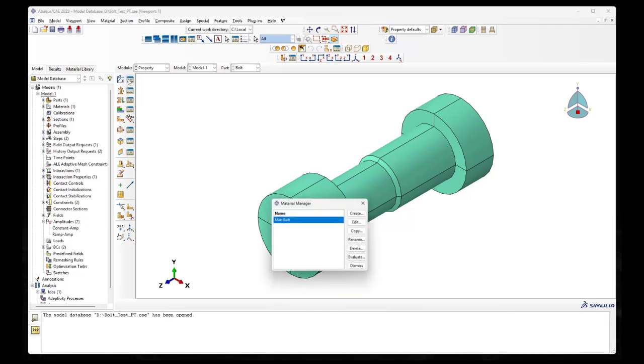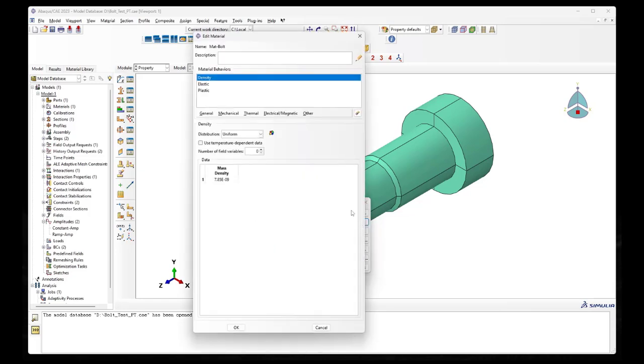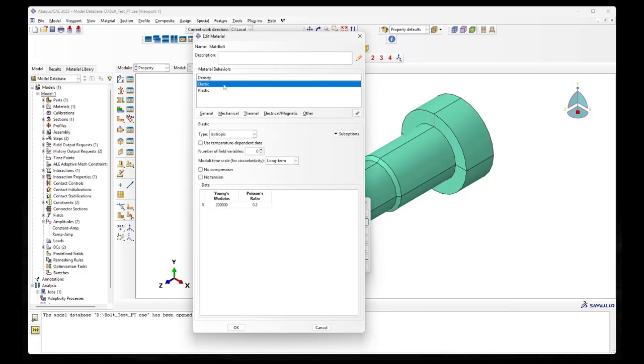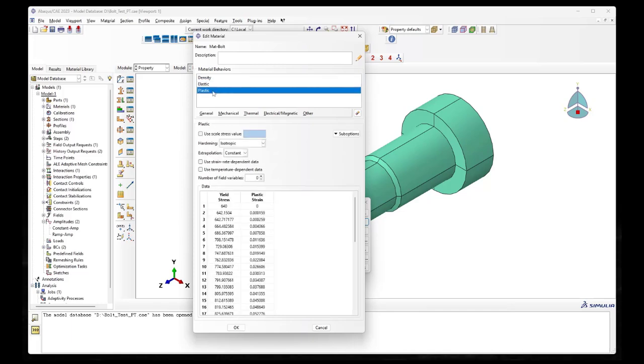So if I open the material manager, I have already a material defined. Let me look at this material definition. So I have the density definition. I have the elastic behavior definition. And I have here the plastic behavior definition. This is all exactly the same as what we discussed in the previous tutorials. Those values over here for the plastic values I obtained from the steel generator app.